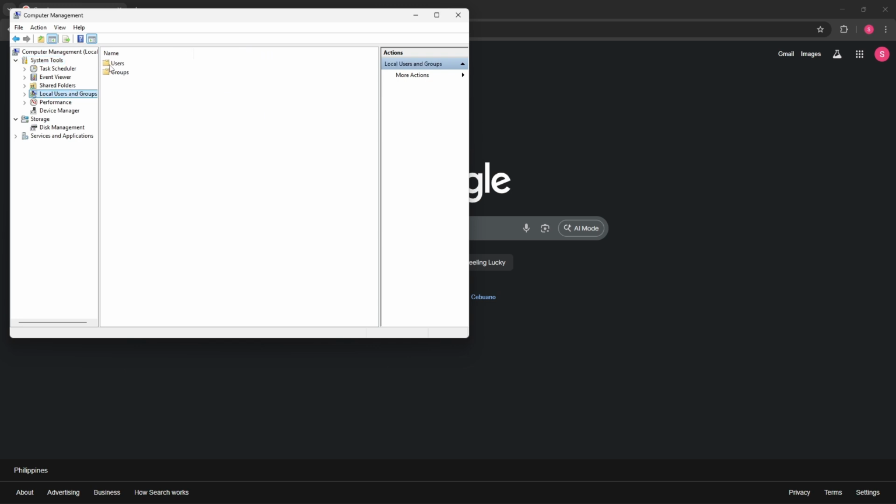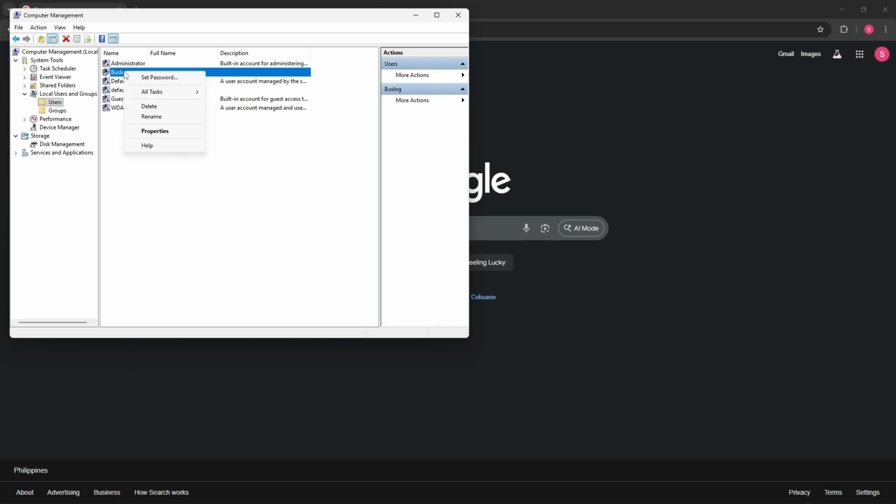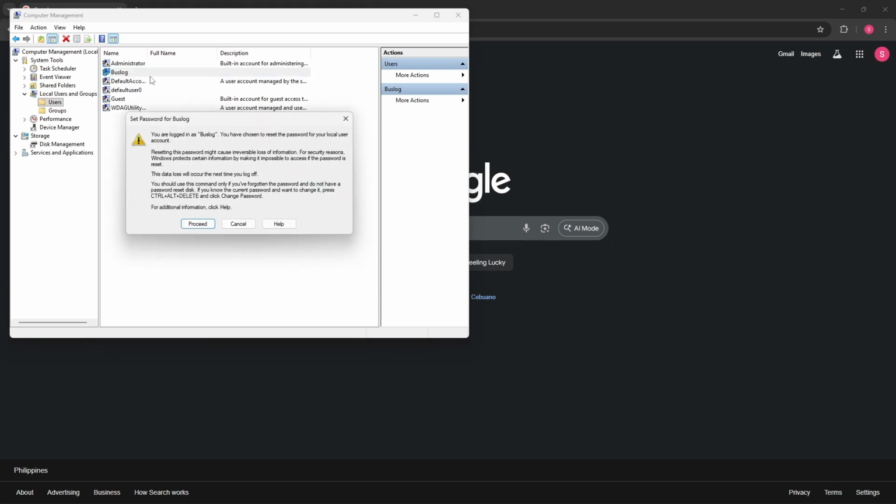And you will have an option users at the top over here. So double click on it. And you should be able to see all of your users over here. Now guys, if you want to change or set the password, right click on it. You should be able to see here set password.